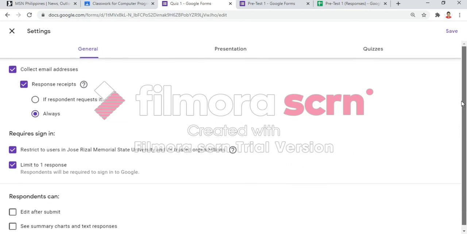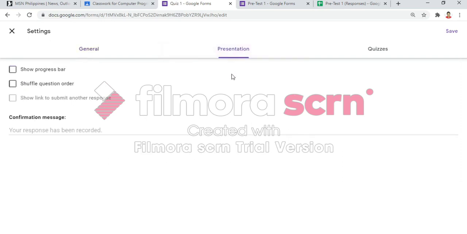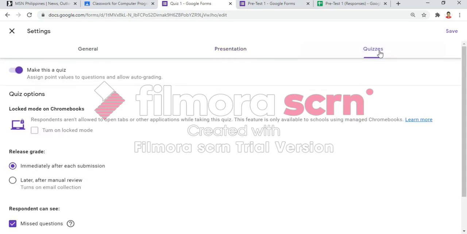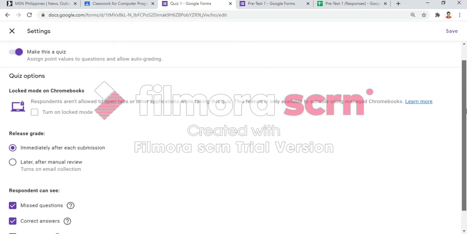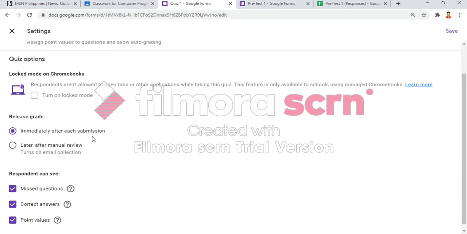Then after that, click presentation. Can check this one. Shuffle. We're going to shuffle the question order. Then we're going to click show progress bar. Then after that in quizzes, make this a quiz. Then grade immediately after each submission. We're going to have that.